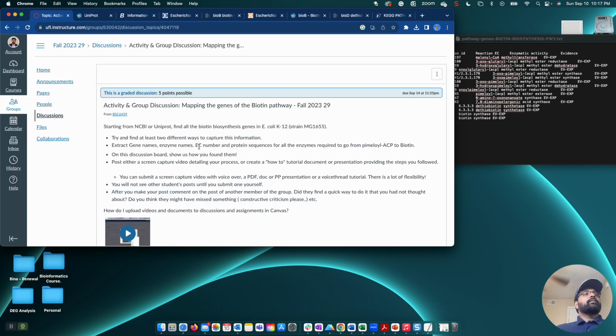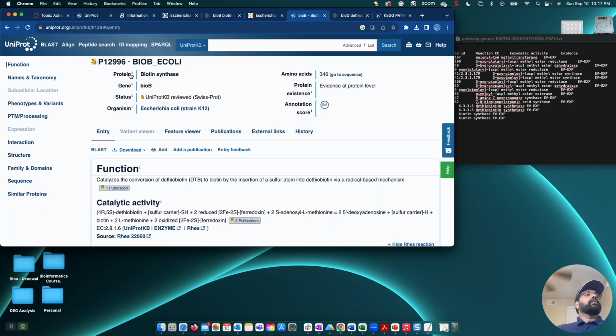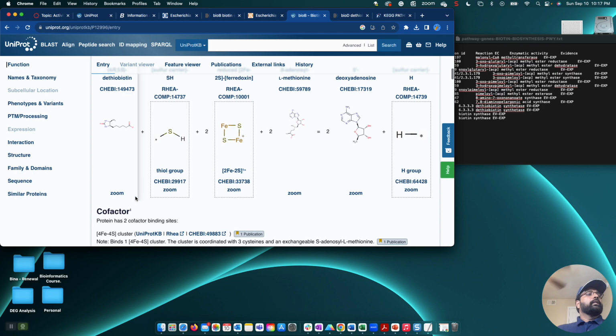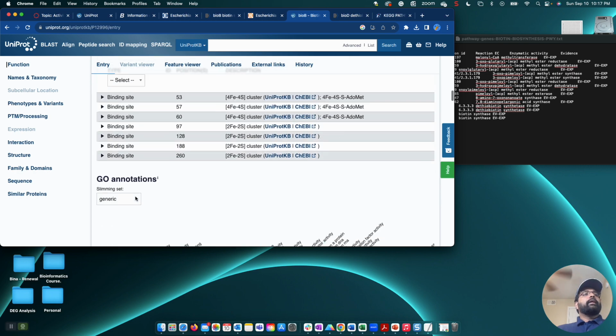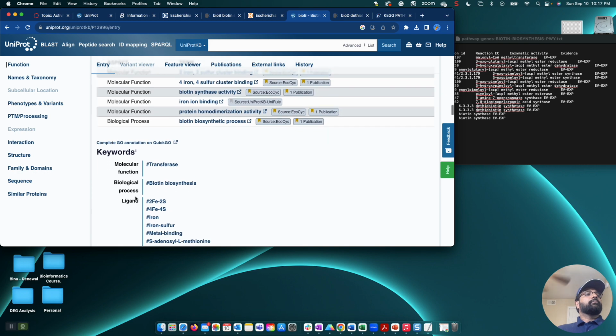All right, so the next thing that we need to, so I covered the enzyme names, EC number. Now we're coming to the protein sequences for all the enzymes required to go from that sequence. So now we have to find out what is the protein sequence. So here we got the enzyme biotin synthase. So now we're going to find out what exactly the protein sequence is.